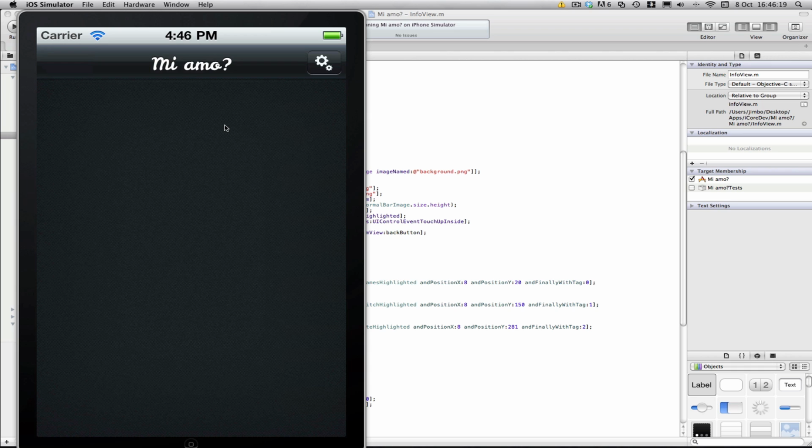Again, you can see I'm setting up everything via code. I haven't done any interface builder, so if you want to know how to do that, how to make a new button or whatever, just ask. I'll happily put a video out on it for you.